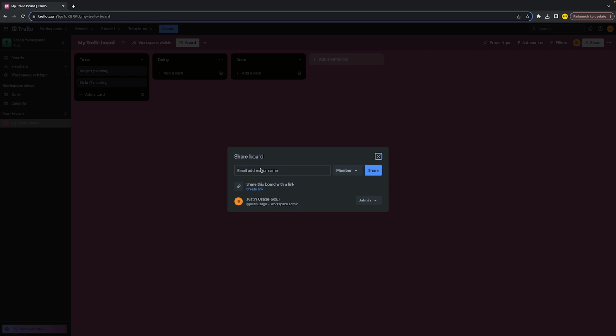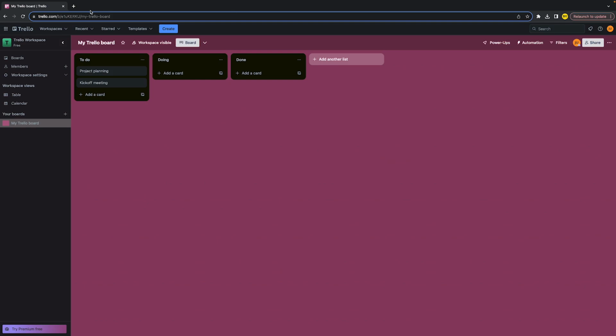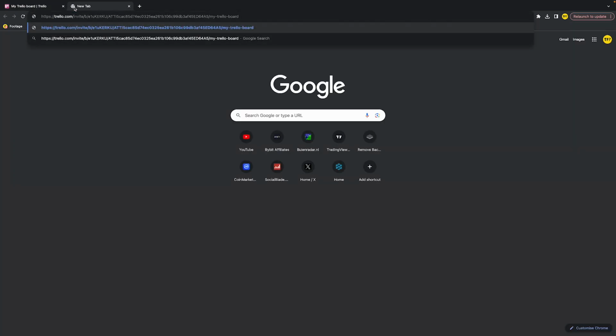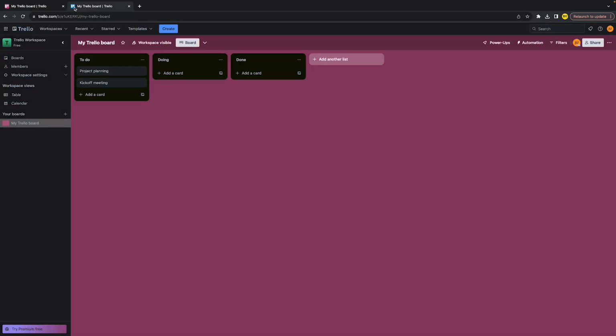What you can also just simply do is type in their email and then the invite link will be sent to their email. Now what you can also do is create a link for this board by clicking right here and then clicking copy a link, and then you will also be able to send that to anyone, and if they open that, they will automatically be part of your Trello board.